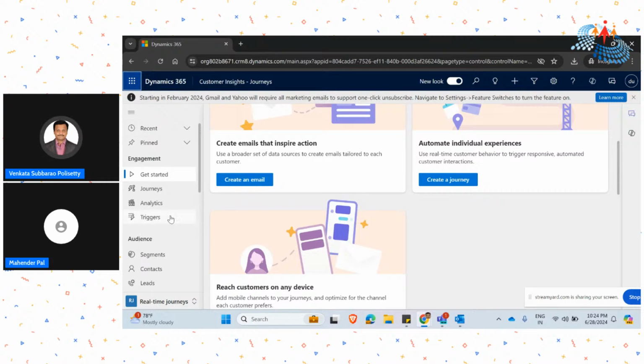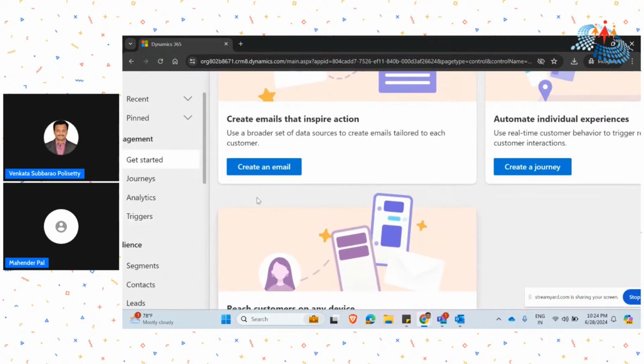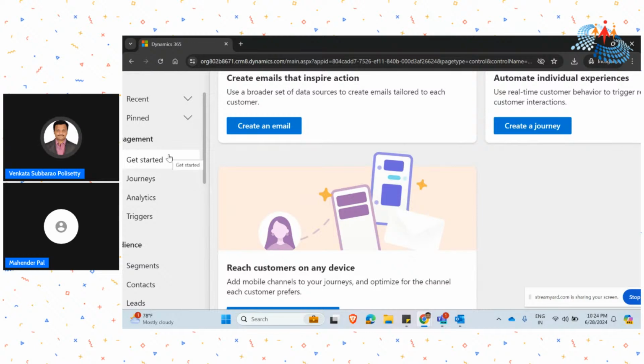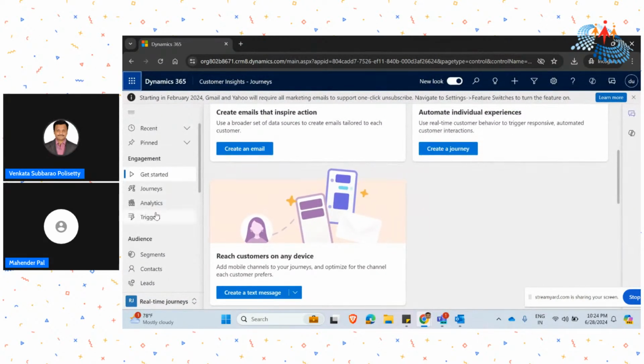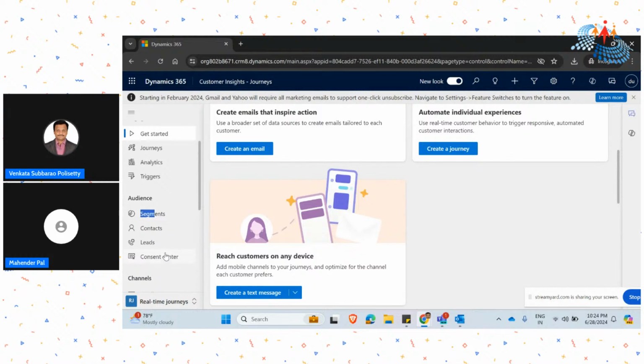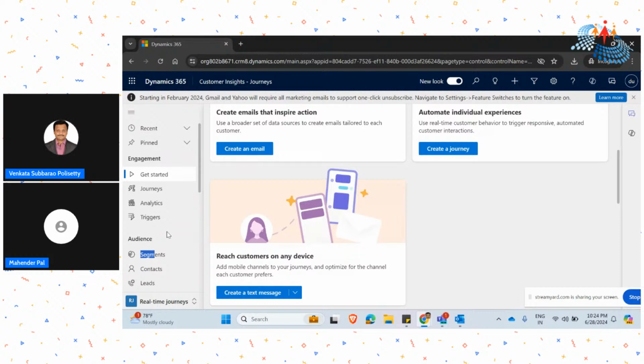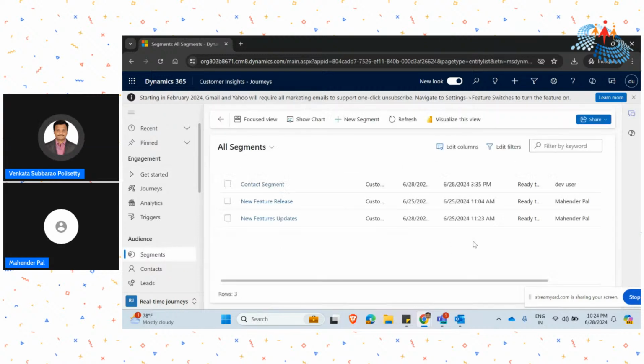If I zoom in here, this was the segment that we have, and these are the triggers, journeys, and the segments. This is what we are going to see as a part of the demo, how we are going to create it. I'm going with a step by step process, so we'll be starting with the segments.